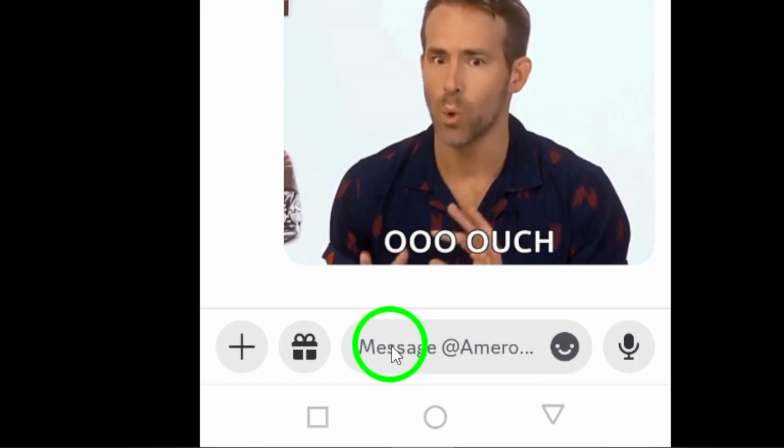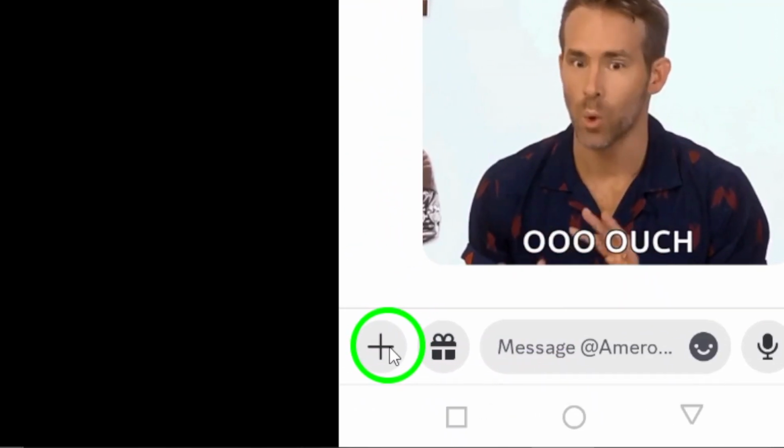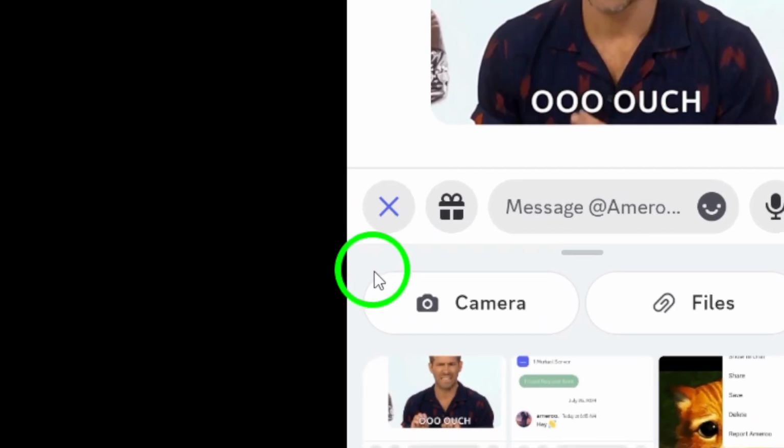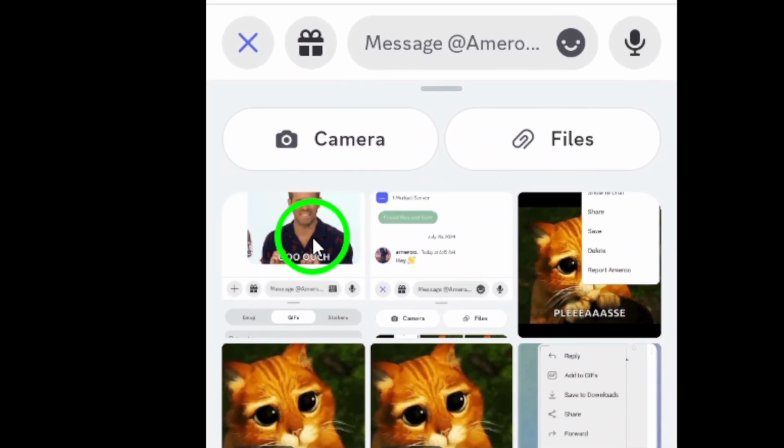Now, look towards the bottom left corner of your screen. You'll see a small plus icon. Go ahead and tap that. This will open up options for you to attach media or files.